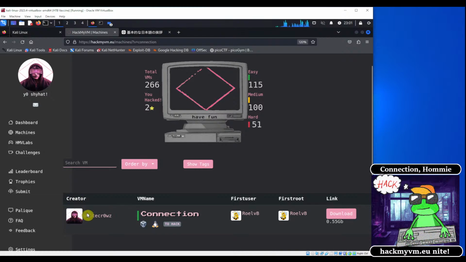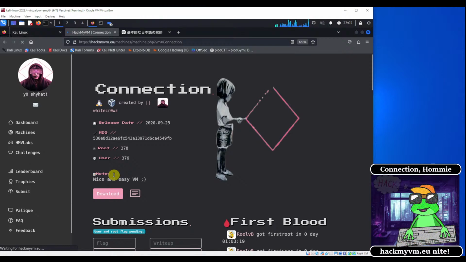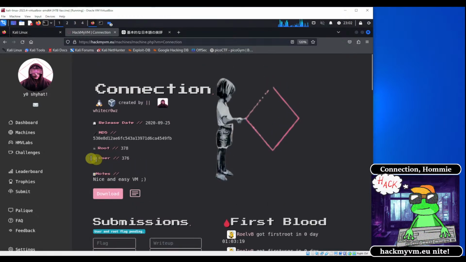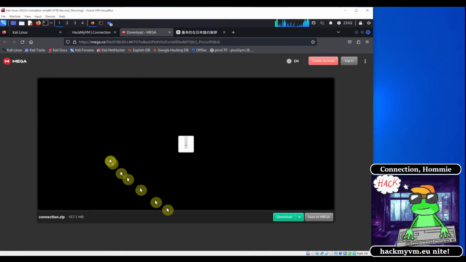So the VM Connection over here, what we need to do is download it. But before we do that, let's take a look at what this machine is all about. We see here that this is an easy machine from this user named White Crows. And we have to download it before we can access it, so we need to click on the download link. I'm going to put it in a new tab. We're going to download it from this Mega website over here.